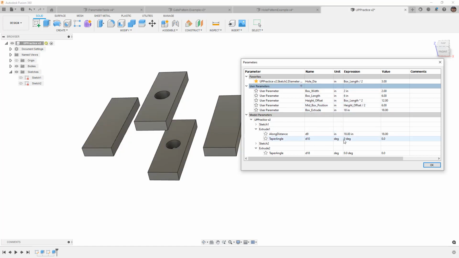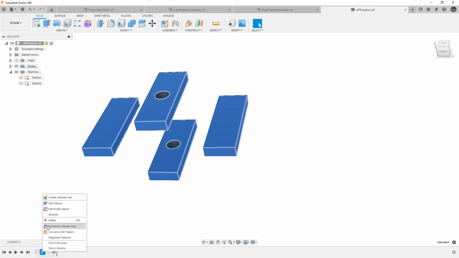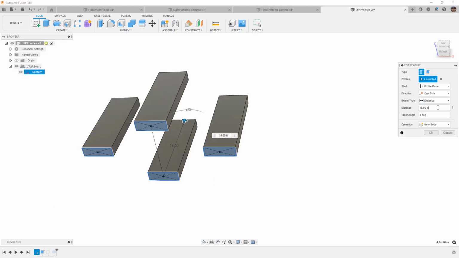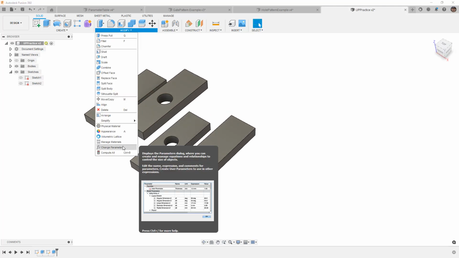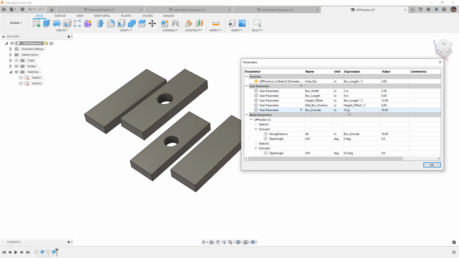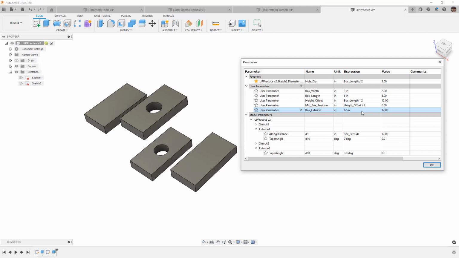Now we need to link it. You can do it directly in here by just linking D9 to box extrude, or you can go back to the feature. In this case, we're going to right click and edit the extrude feature and just add it in here. So I'm going to start typing B, select box extrude, and say OK. Now if we did everything right, it should be in change parameters right here at the top, and we can modify it. If we go to 24, you can see the hole position is directly in the center. If we go down to 12, again, it's still directly in the center because we're using that value to help drive the location of our hole.